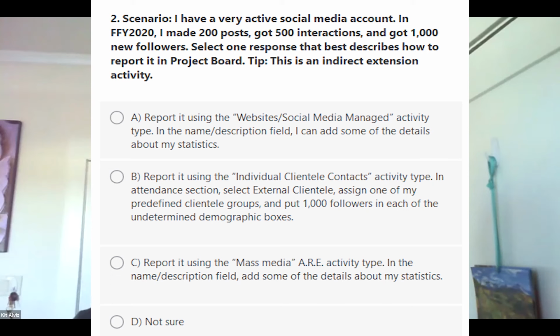Scenario 2 is I have a very active social media account. I made 200 posts, 500 interactions, 1,000 new followers. Select one response that best describes how to report it. One is using the website social media managed. The second one is report it using individual clientele contacts. The third is use a mass media activity type.